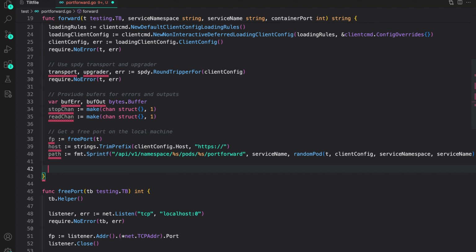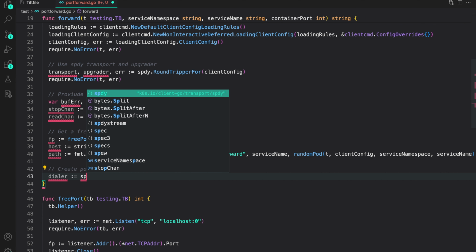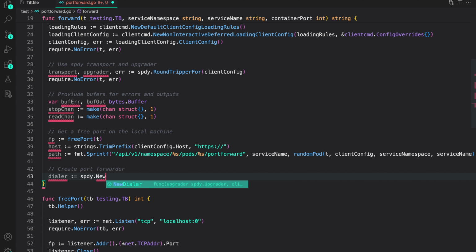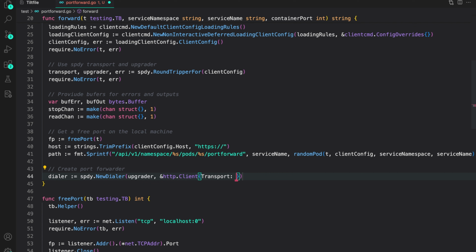With that done, let us write the rest of the code. Now it's the time to create the port forward finally. So we will use port forwarder dialer. First thing we need to do is get a dialer. Again, we will use the SPDY protocol, spdy.NewDialer, pass in the upgrader, which will upgrade the protocol used to create the port forward to SPDY. Then we provide an HTTP client, updating the transport to the transport we had earlier.